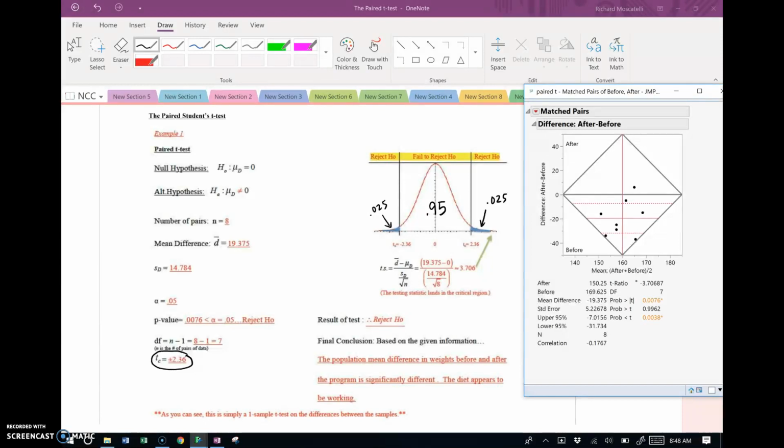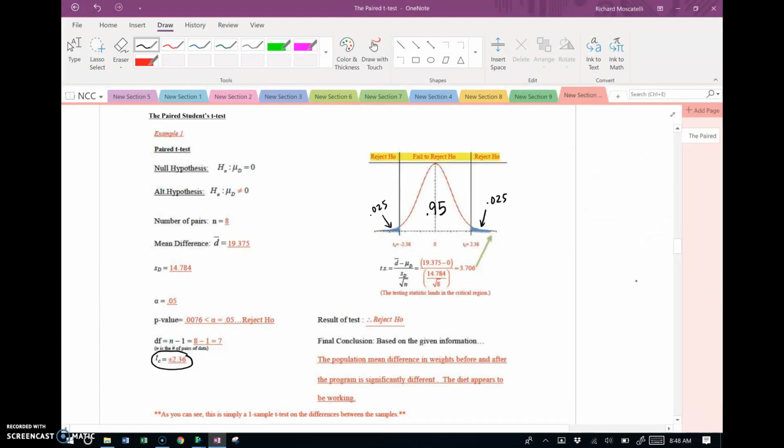the null. Alternatively, the p-value for this test, which is 0.0076, is smaller than the alpha level. As a matter of fact, it's smaller than any alpha level we would select. It might be a wise choice right now to set this to be 0.01 to show a very significant test here. All right, so the test rejects, and we're feeling pretty good that this diet appears to be working.